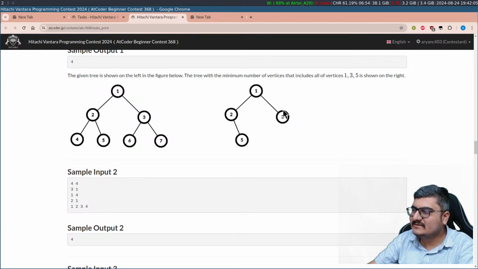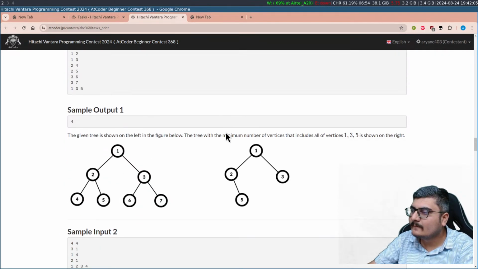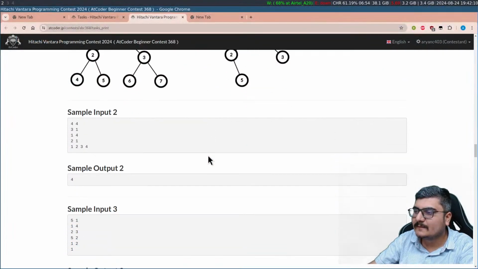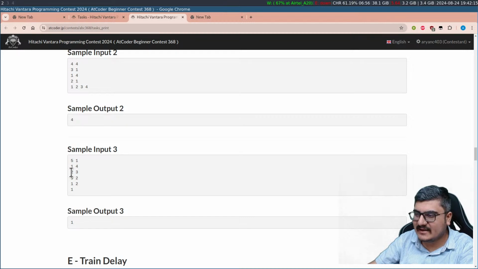In the second sample, this is how the tree looks after you delete the other vertices. In the second sample, there are 4 vertices, you have to keep all 4 of them. In the last sample, you have only 1 vertex, so you can just keep it.